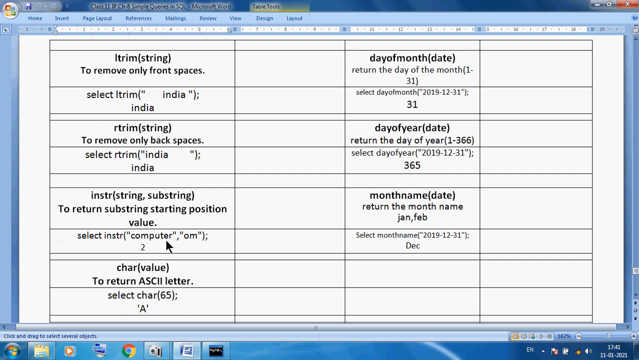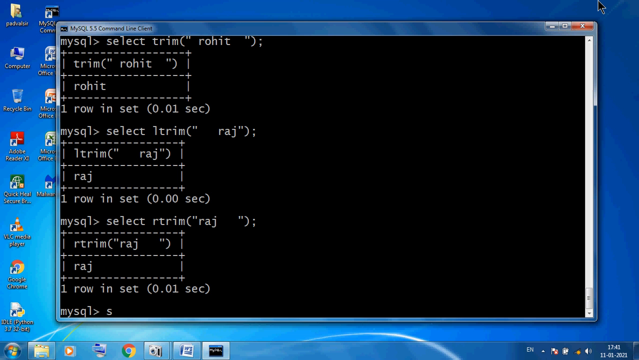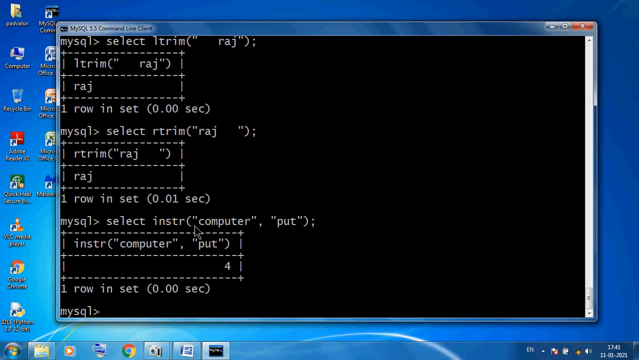Now we have 2 remaining functions, the INSTR function. So we can use SELECT INSTR. Here I am using computer. Okay, here I am using put. So what is the position of put? You can see in computer, this is our main string and put is our sub string. So put is starting from the 4th position.